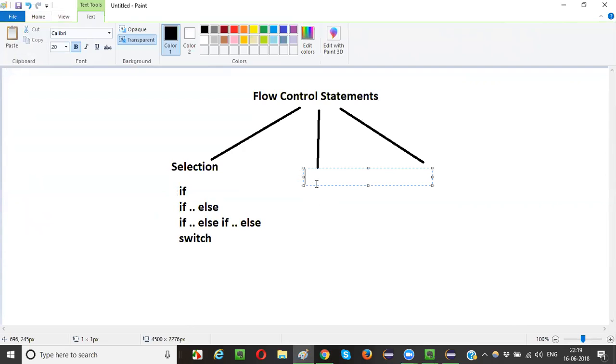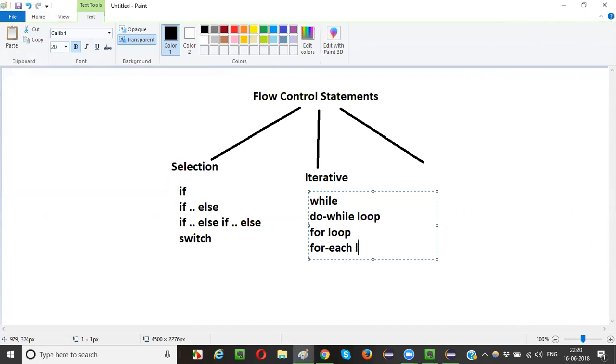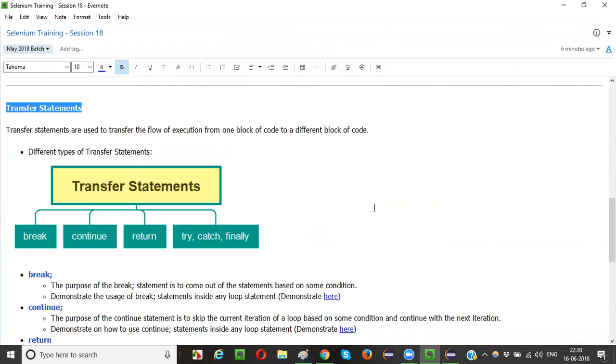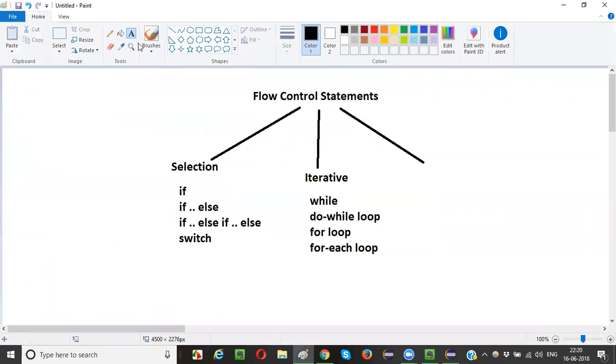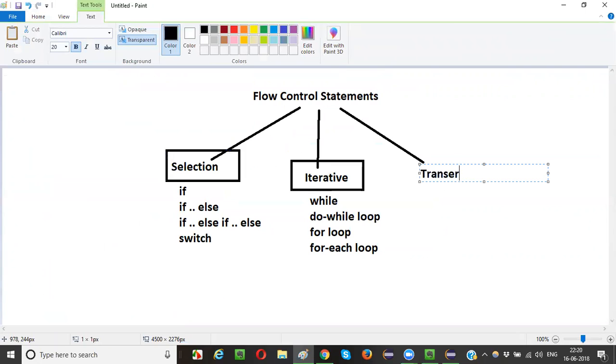Now coming to the iterative statements, we have while loop, do while loop, for loop, for each loop, right? These are the 4 iterative statements. Now I am going to explain the third type of flow control statements, that are under flow control statements. We have the third category, that is transfer statements.